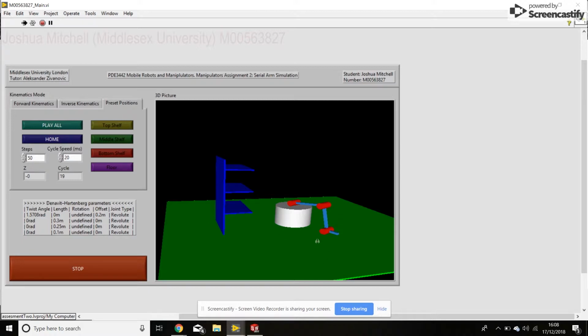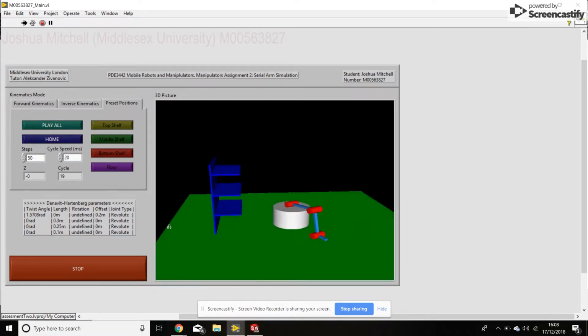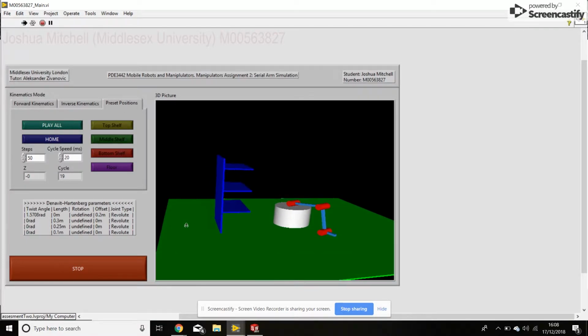So that's that. But then obviously the very big change is I put some other objects into the 3D picture viewer to sort of simulate the shelves and a bit of floor, and then the turtle bot there in the middle. So between those two things, they're basically the main two things with the code.